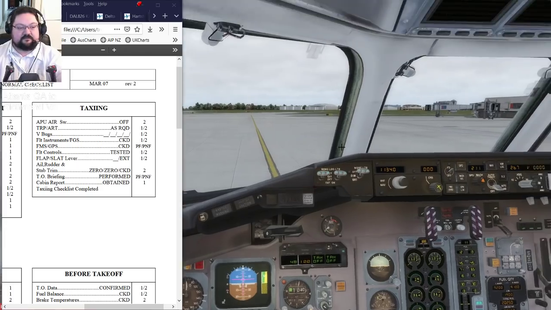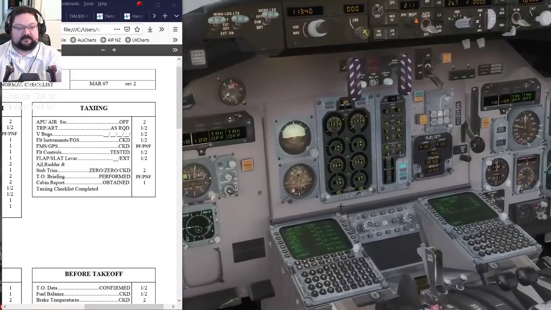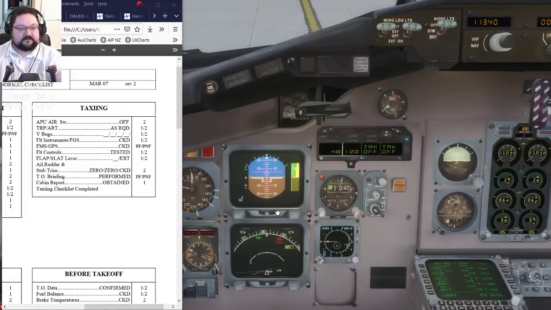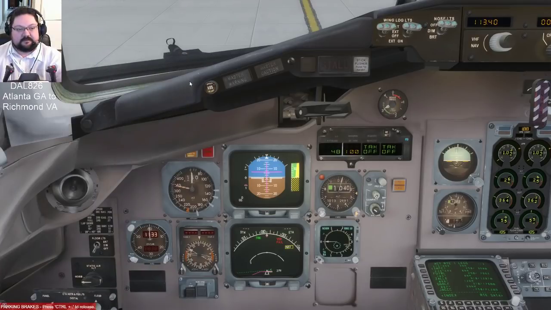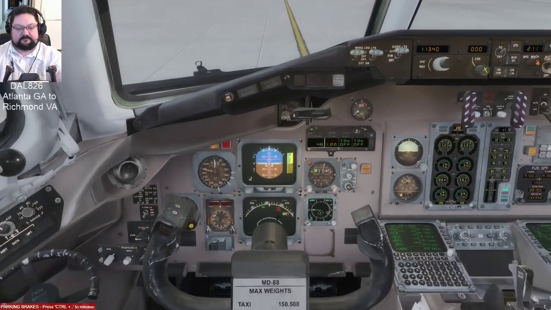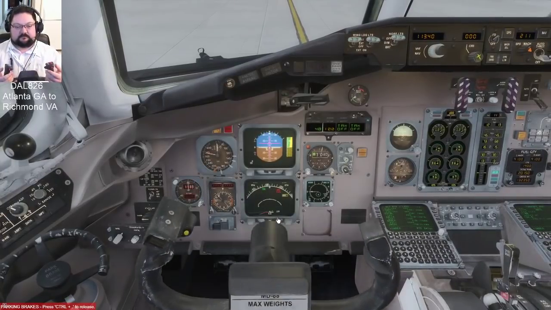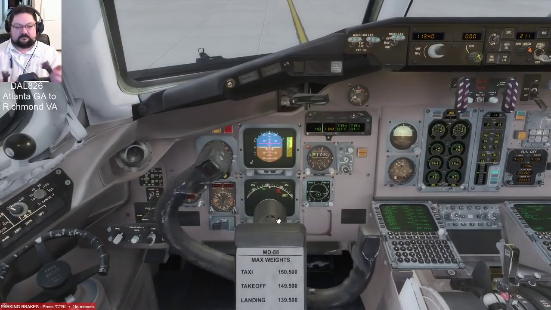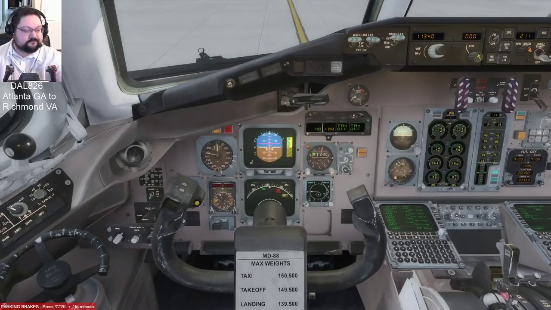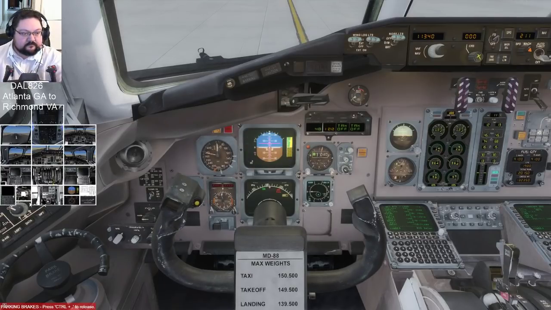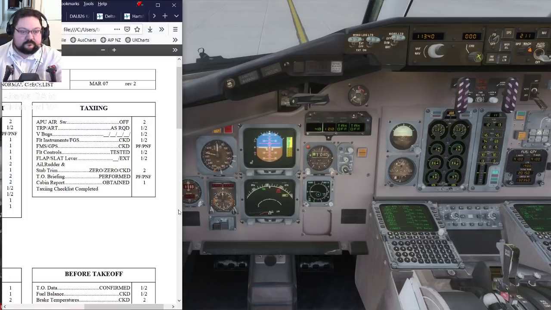Taxi checklist. APU switch is off. TIP ART is set, V speeds are set. Flight instruments are set, FMS GPS is checked, flight controls. Do that now. Should have done that before I moved this away. Flight controls are clear. Flap slats is 15. Take a briefing, we'll do it in a second. Cabin report, we'll do it in a second.